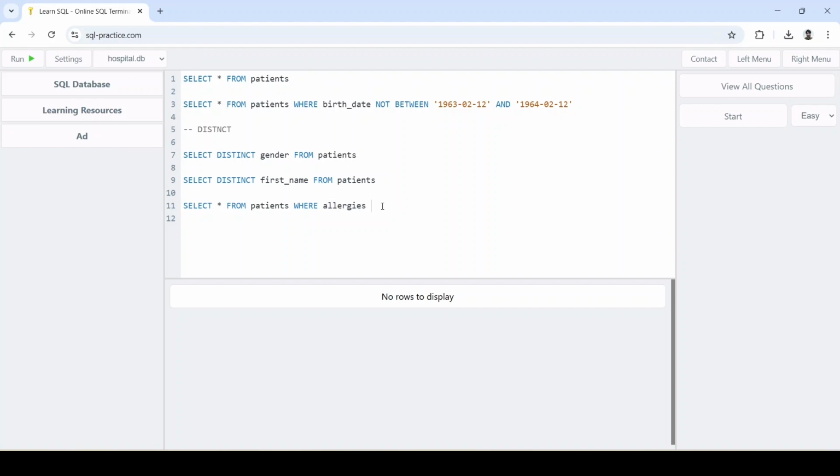But if we compare a null value with null using any operator like equal to, not equal to, greater than or less than, anything, it always returns false. Even null equal to null is false. That is why we are not getting any data.